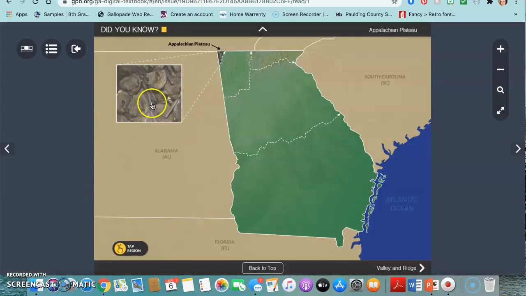As you are doing this, you're going to be filling out your chart with the information that you find throughout this field trip. If you have any questions, just shoot me an email, let me know, and I'll try to help you as best as I can.